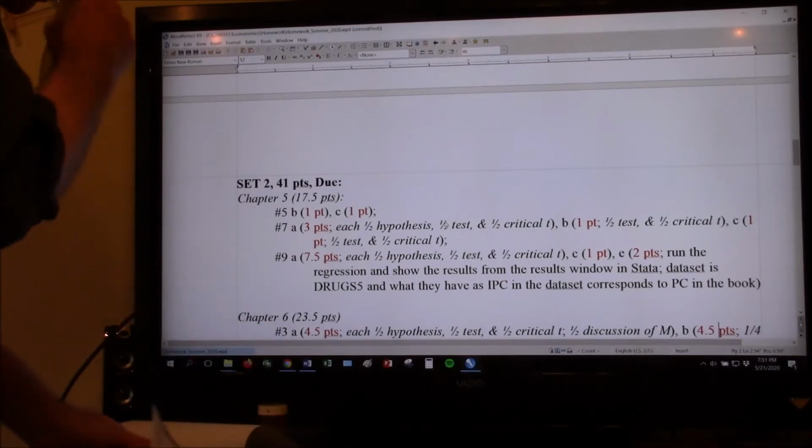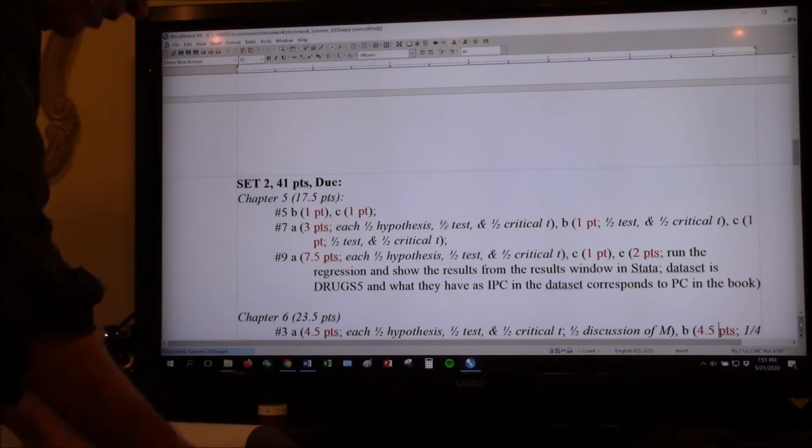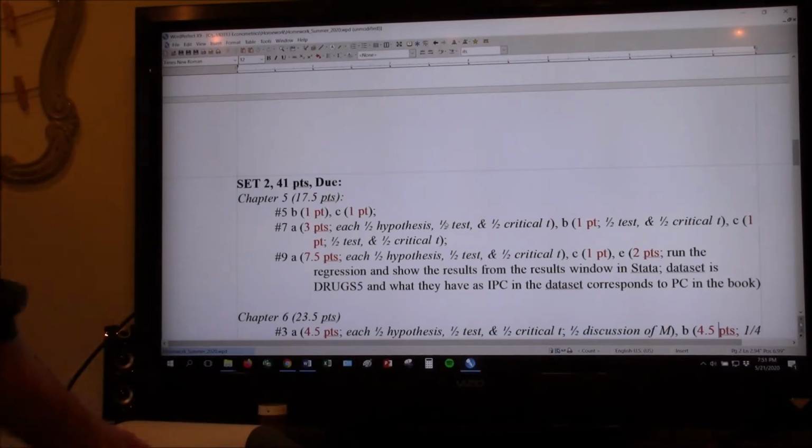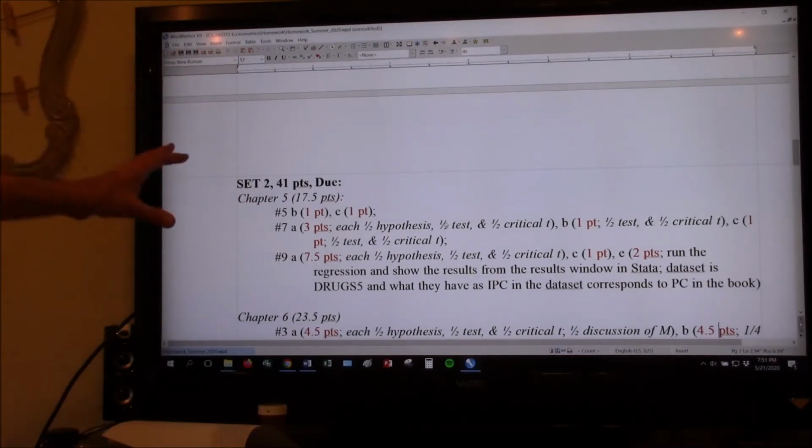Now, this chapter is all about t-tests, about how to test the statistical significance of variables. And so almost every single question I selected has to do just with that. For example, 5b. Let's see, am I on the right page for 5? Yes, I am. 5b.